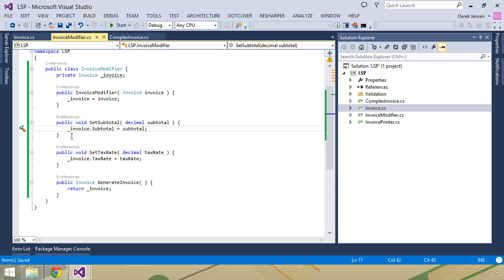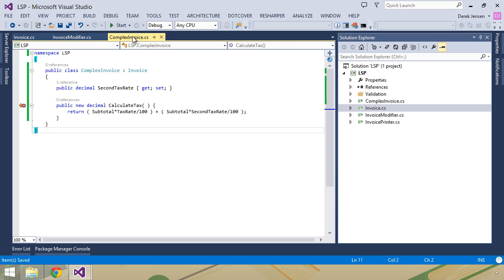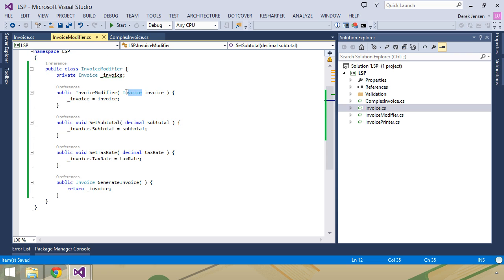What is this method supposed to do when it comes to this? Because now we have a second tax rate, which is going to ultimately affect the tax on the total invoice and the total. But in here, we're only dealing with invoice, so it doesn't really know about complex invoice. And you don't really want to introduce a lot of complicated logic to see, well, is this a complicated invoice or is it just a plain invoice?